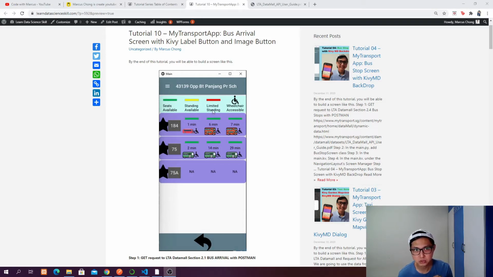And we also give information like whether it is wheelchair accessible or not. If this bus is not in operation, we are going to put NA here, not available.